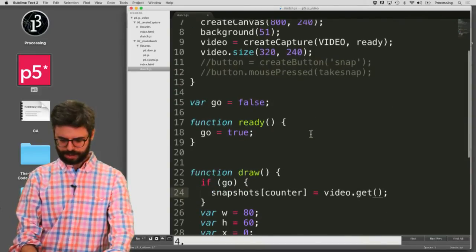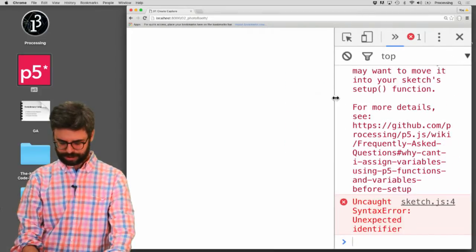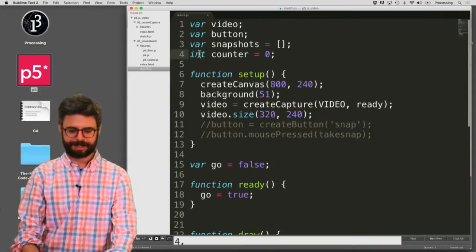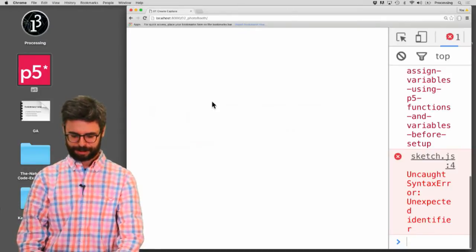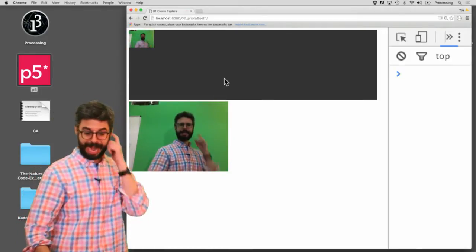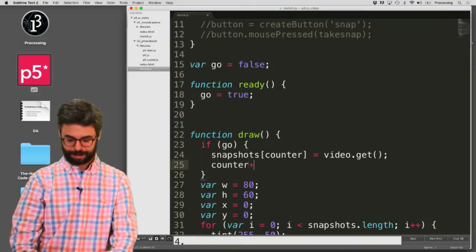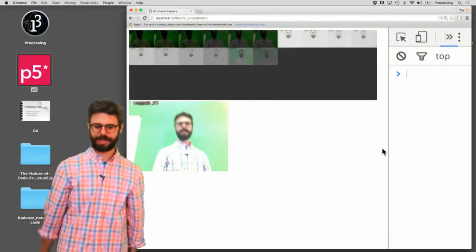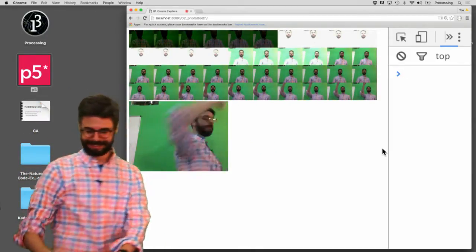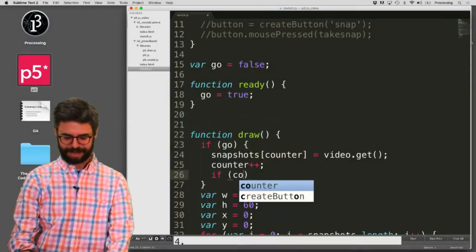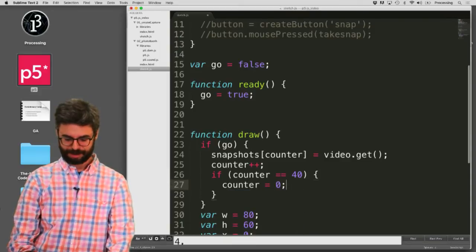Counter equals 0. Why didn't that work? Let's see what this error is. Sketch.js, I have a syntax error. Oh, int. Boy, my mind is in Java land. Var should be the name of the variable. So I'm going to do this. And we can see it's working, but I didn't increase the counter. So I need to say counter plus plus. And now you can see this is working. Now what I can do is say, aha, when counter gets to 40, go back to 0. So if counter equals 40, because there's only 40 total, counter should go back to 0.